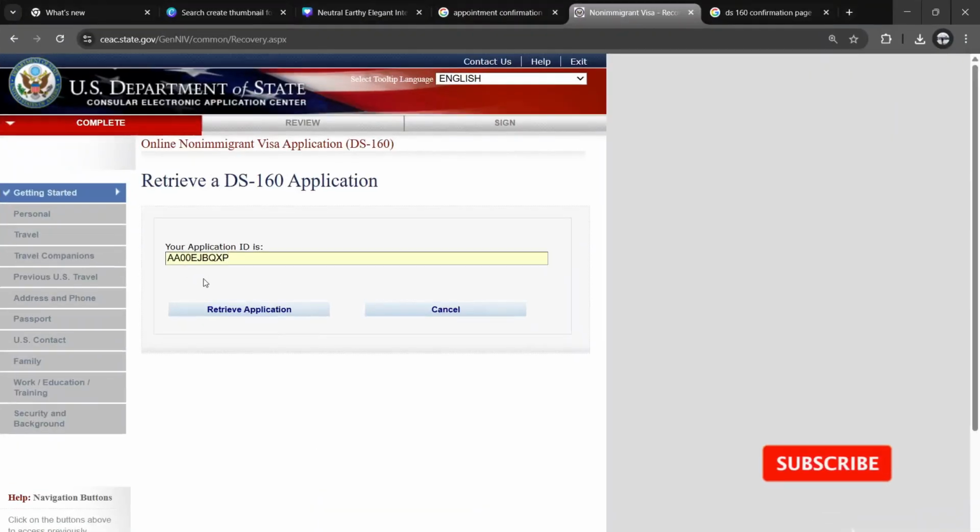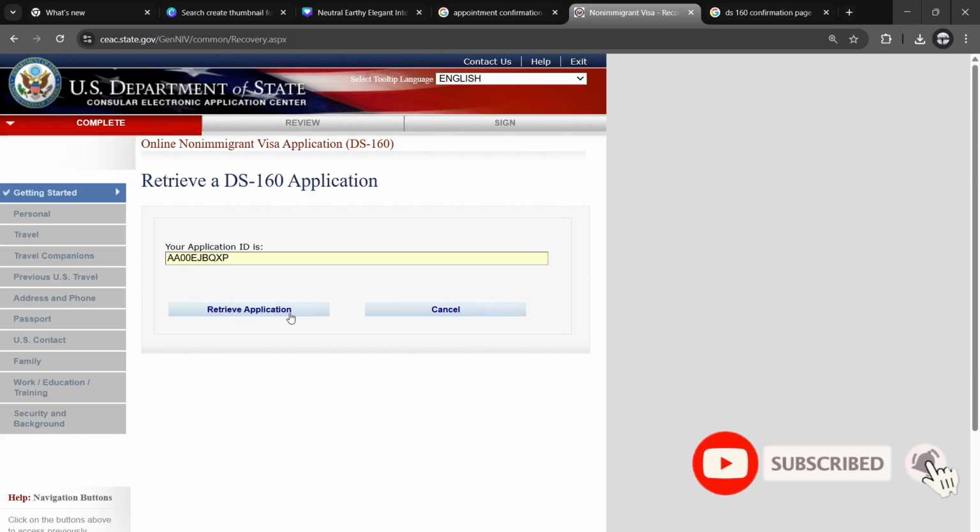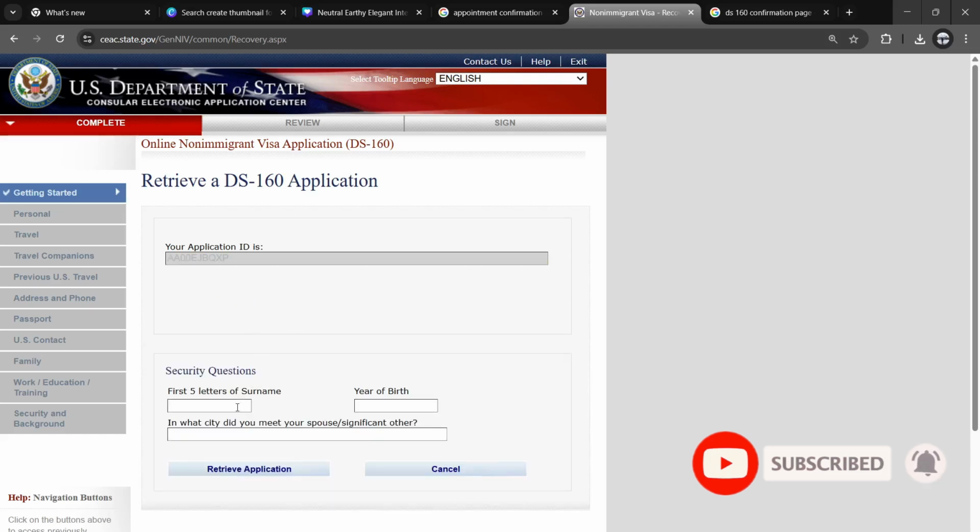You can retrieve the application by entering this application ID, clicking on retrieve, for Google, date of birth, year.